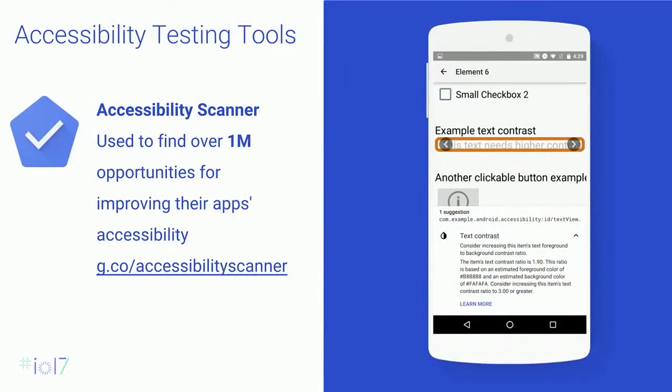But this is not all, because there are multiple other features available on the platform, including magnification, enlarged text, and more. To facilitate accessibility testing, we also provide a tool called Accessibility Scanner. Accessibility Scanner is a standalone app which you can download free from the Play Store. The app is targeted for app developers and QA testers, and it suggests ways for you to improve the accessibility of your app.